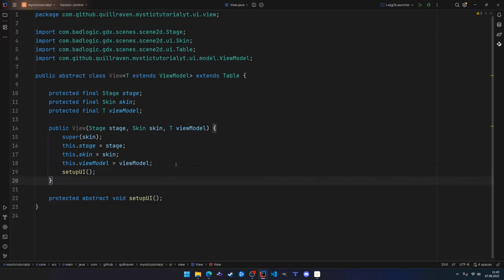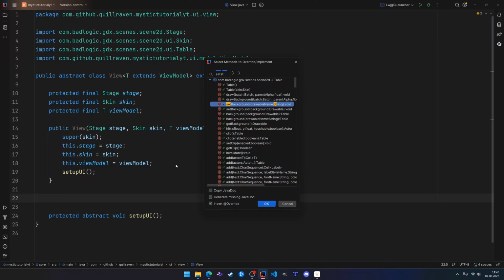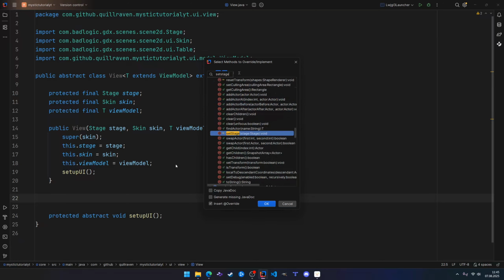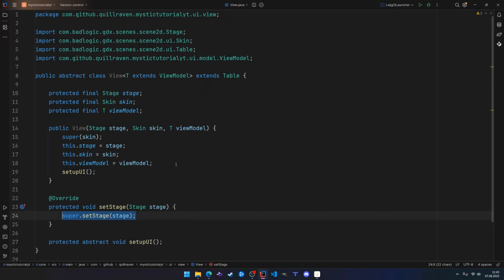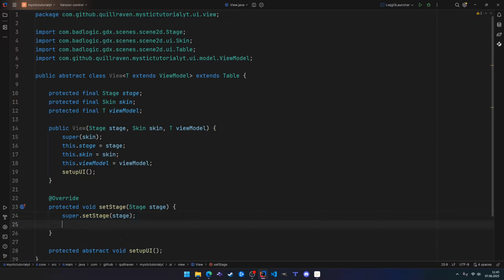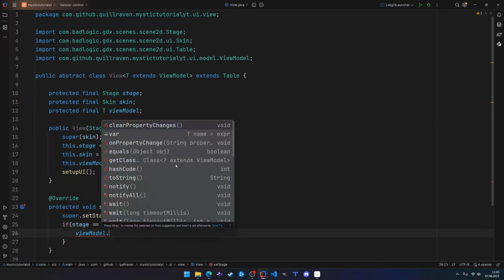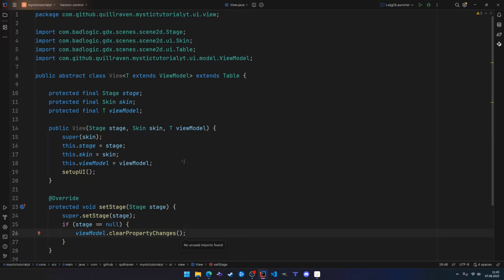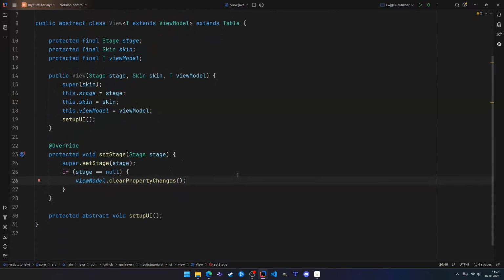And that is then simply an abstract method, which returns nothing and needs to be implemented by the specific view implementations. And then one special thing, we need to override the set stage method, because that's a little bit similar to what we had in Ashley's system with the engine. The stage is not available in the constructor of a view. It gets set afterwards, and there we need to do certain things. So if we would remove the view from the stage, in that case, the stage is null. And if the stage is null, then from our ViewModel, we need to clear the property changes. So that the view doesn't react to changes, because it's not part of the user interface anymore. It's not linked to any stage. So that's why we remove it.